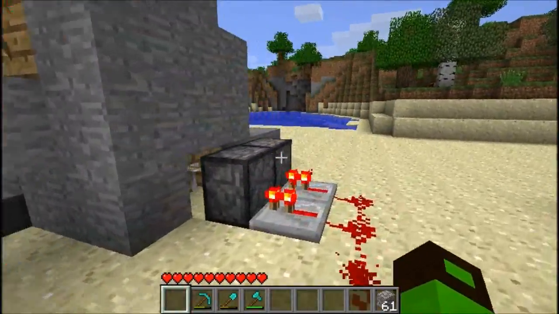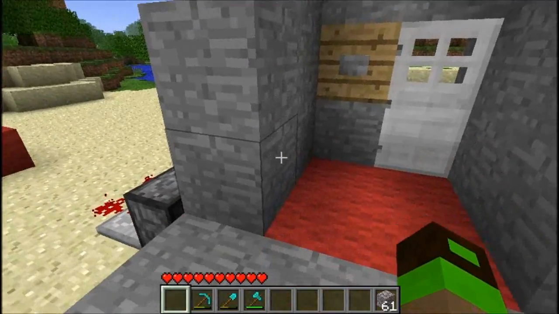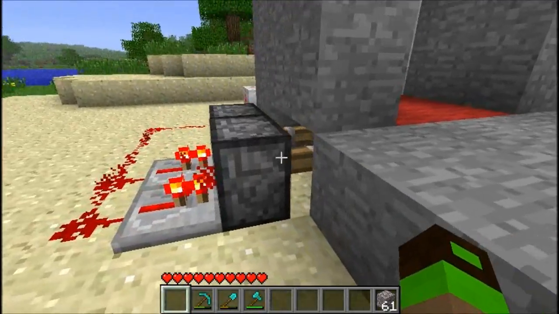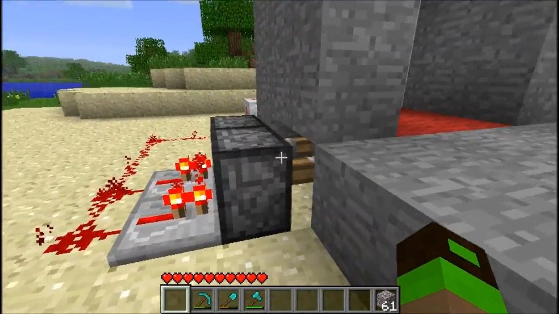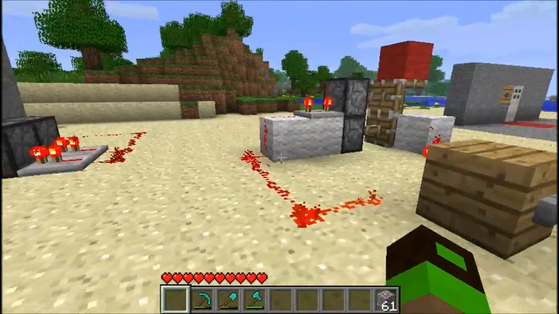Now, the main drawback of this design is you're going to have these walls. You can't place this trap in a large open area, because otherwise the pistons are going to be completely visible, and it will give the game away. So this is an improvement on the design.